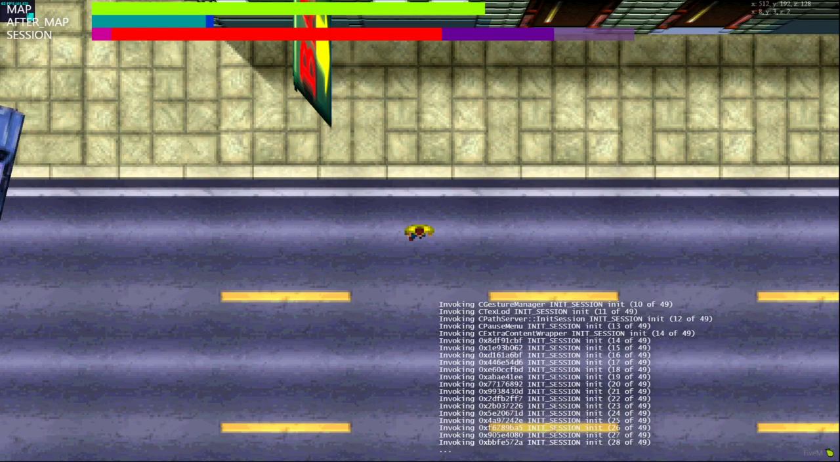It shouldn't take very long since there's no extra resources besides the ES extended on here. Looks like we're almost done.